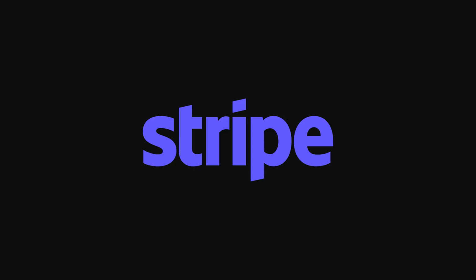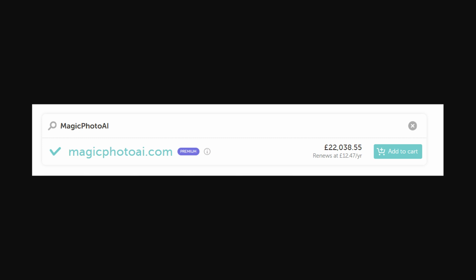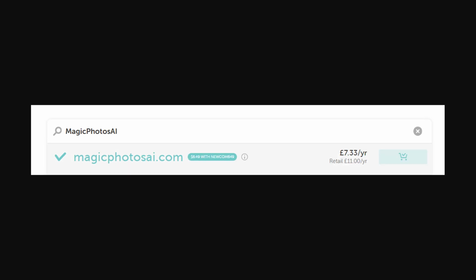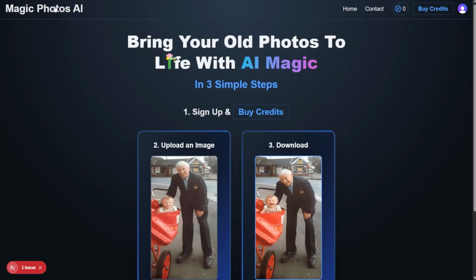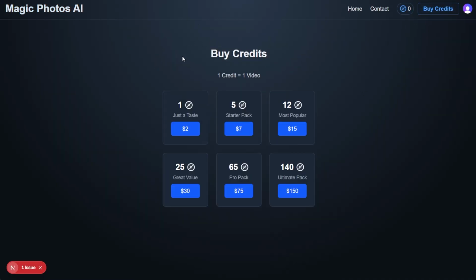To set up Stripe to get the credits working, I needed to come up with a business name. I did some brainstorming and decided I wanted magicphotoai.com. But after seeing they wanted £22,000 for the domain, I decided magicphotosai.com was a much better name, and that was only £7. So anyway, now we have a business name in the top left, this credits amounts thing in the nav, and the buy credits buttons work now.